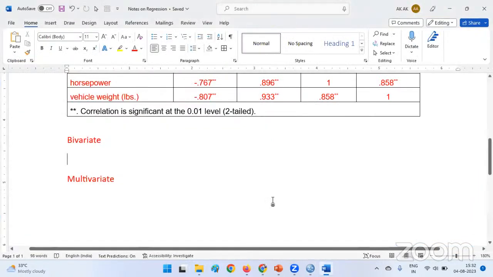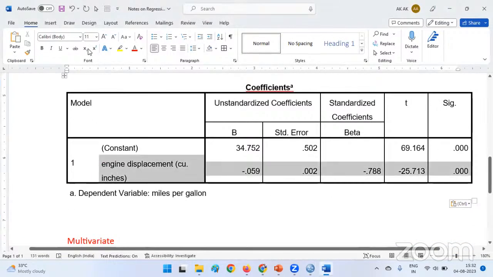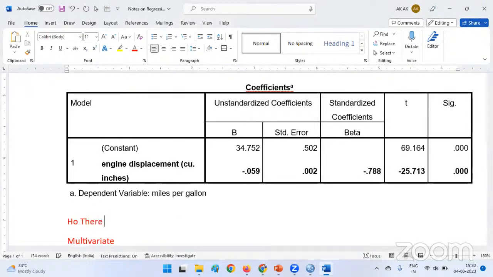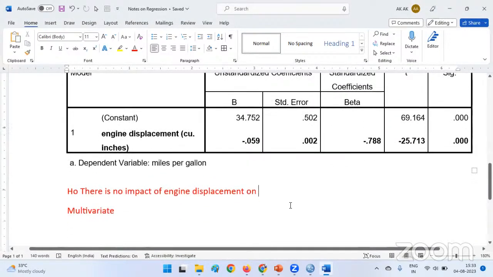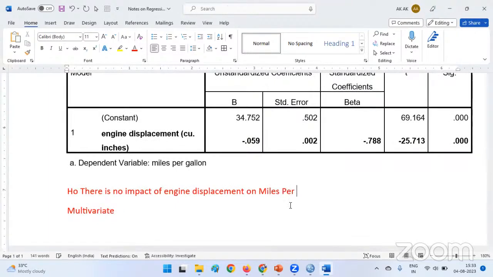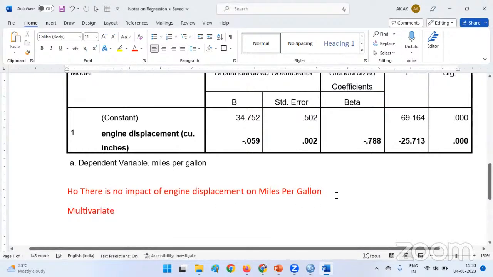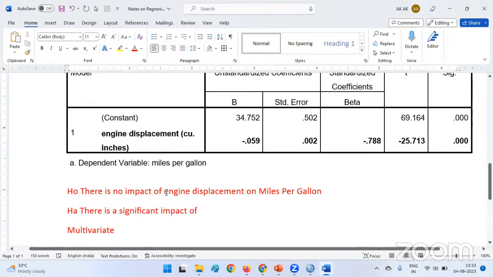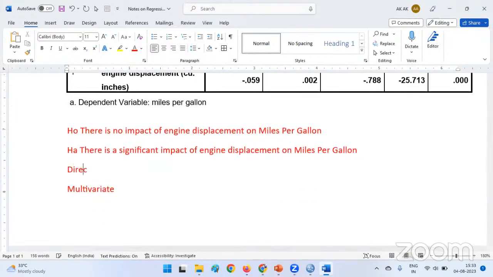Let us go to the coefficients only. I get significant negative results, which means the null hypothesis is that there is no impact of engine displacement on miles per gallon, and we find there is a significant impact of engine displacement on miles per gallon. Now see, we can make a directional hypothesis here.